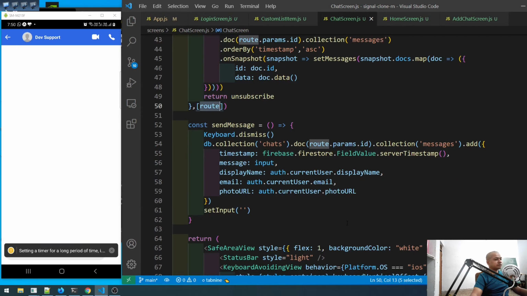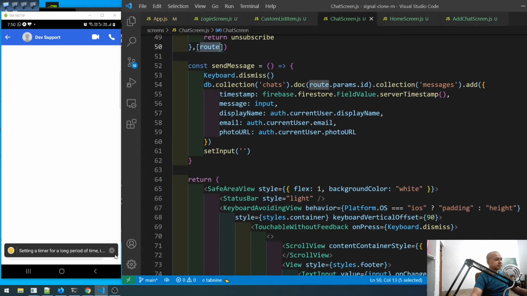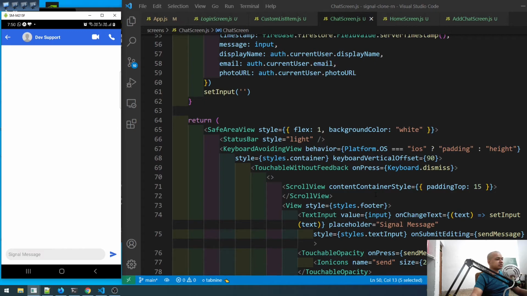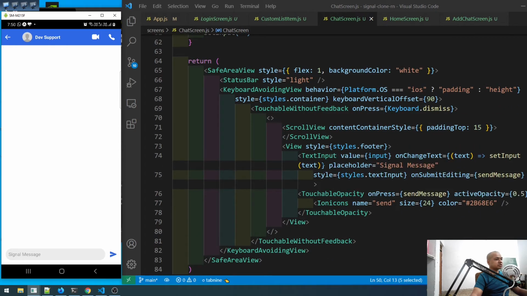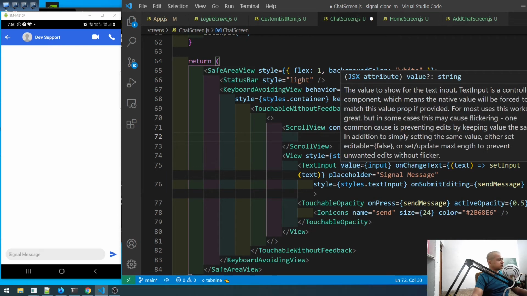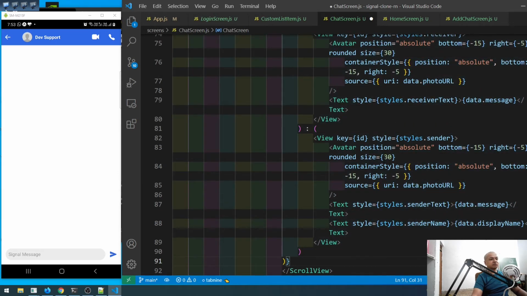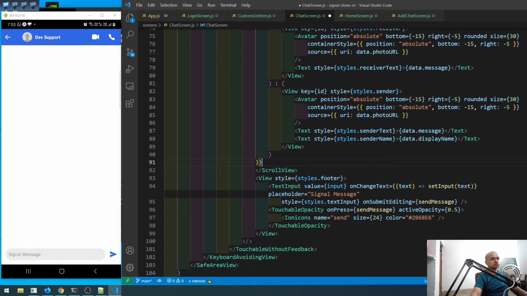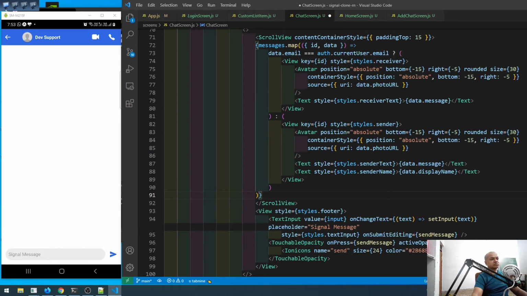So now what we are going to do, see, we have to show these messages. The messages, as I have told earlier, will be shown inside this scroll view. So the scroll view will show the messages here. There are a lot of messages, so let me paste it again. It's a lot of code. Okay, so messages is there, we are getting the messages and then we're looping through it.